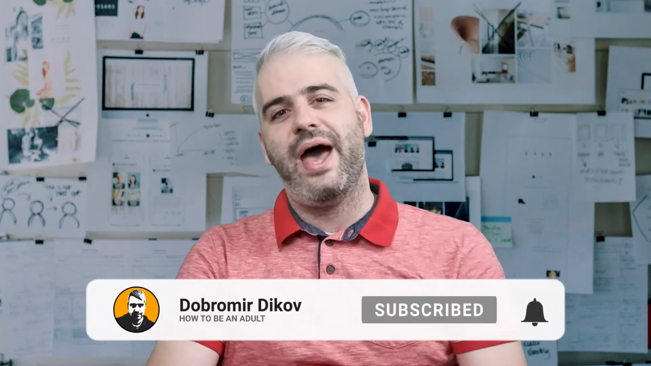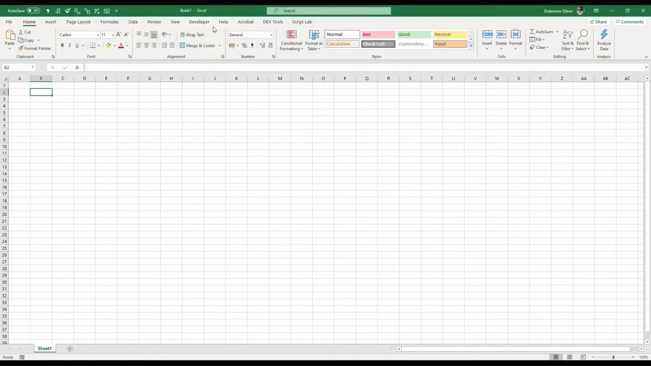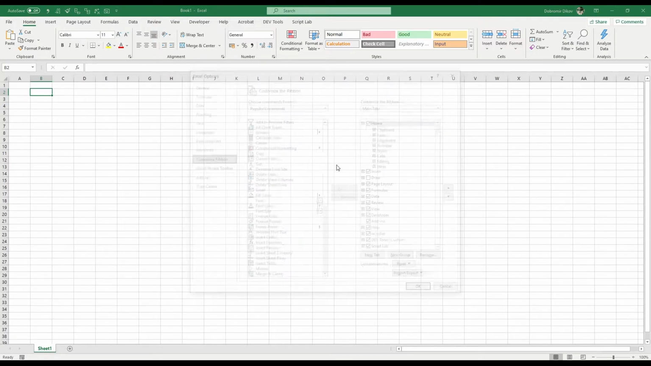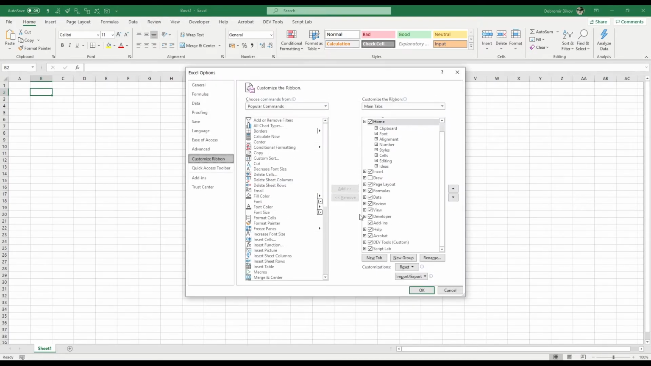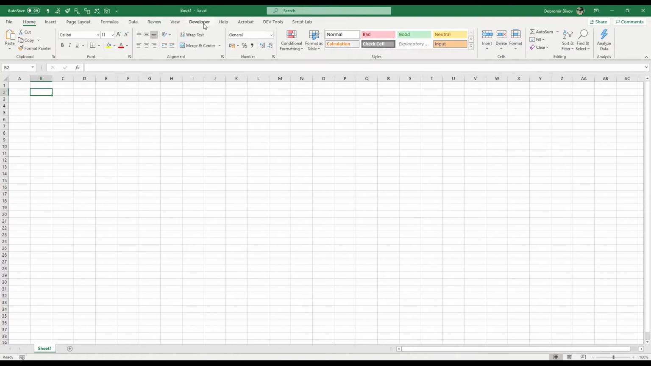So let's just go ahead and open Excel. First thing, make sure that you have the developer tab here. If you don't have it, just right click anywhere here, go to customize the ribbon, just find it here on the side and enable it. Hit OK, you should see it here.